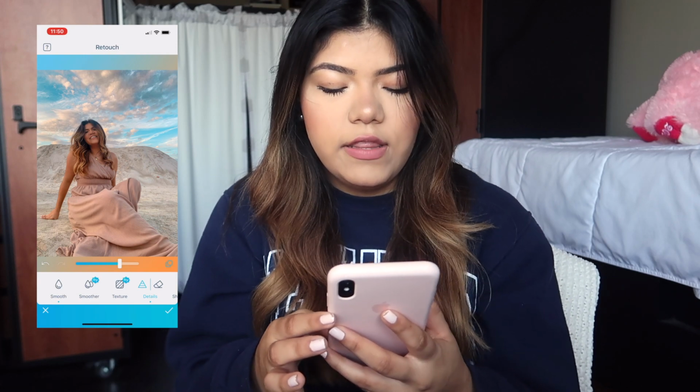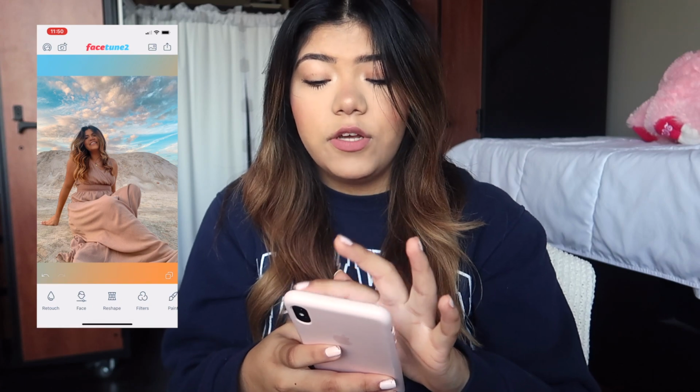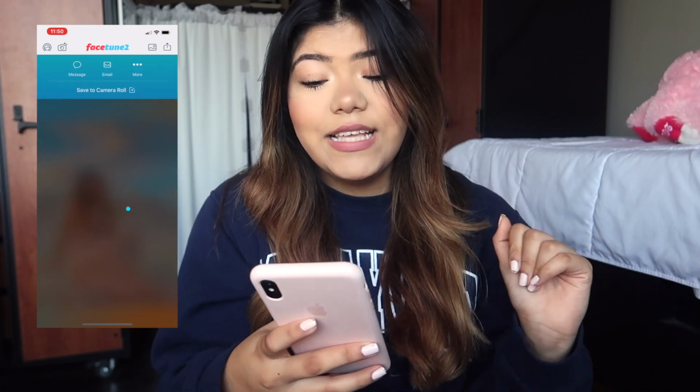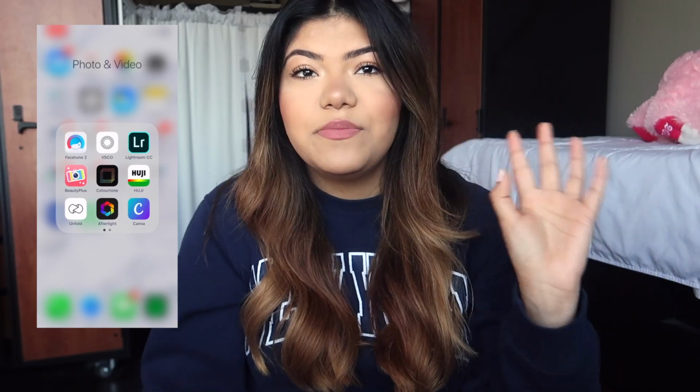This is the before and the after. You can really tell in my hair. And so that's it. I'm done with that app. Done. Now I'm going to go to the app that everyone's been asking me about.